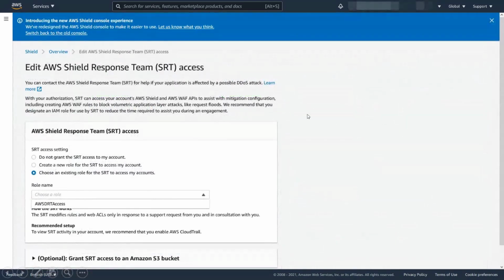So once we do that, we jump in and it gives us a few options. Mostly our customers choose option 3, which is choose an existing role that you will set up for access for SRT to get in to look at the S3 bucket that has the events and the details and the logs. So in this scenario, we already have the role created. So we're going to choose existing and just add the role.